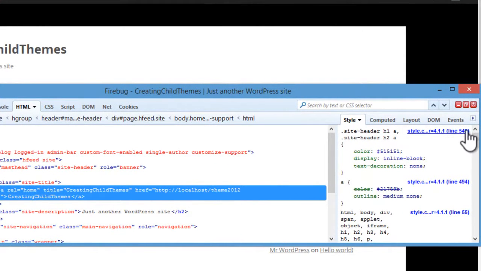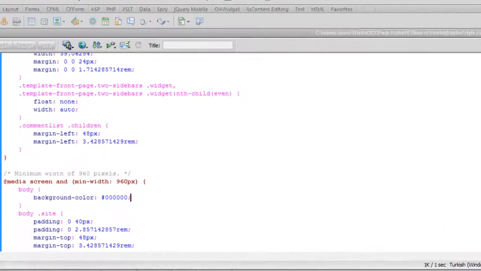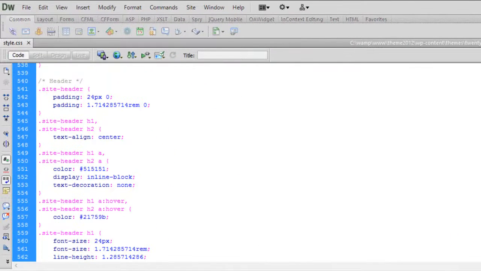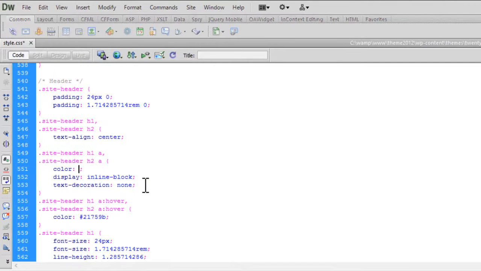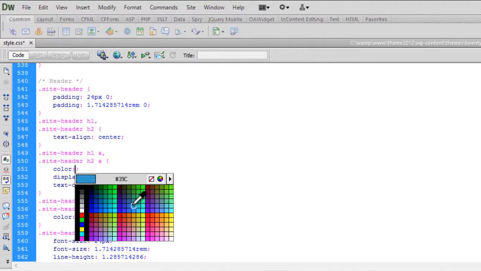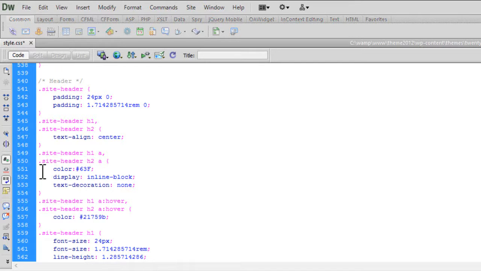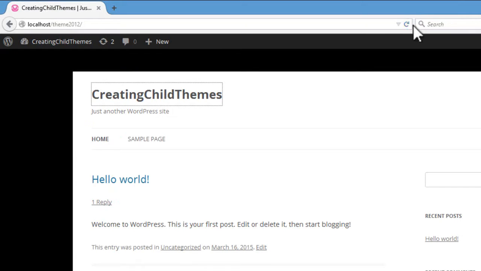So this is line number 549. Let's search for 549 here. So this is here, I can see hash 515151. Let's remove it. Let me browse some color. Let's change it to purple color, this color hash 63F. Let's save it. Now let's refresh. See, now the color of this link has been changed to purple.